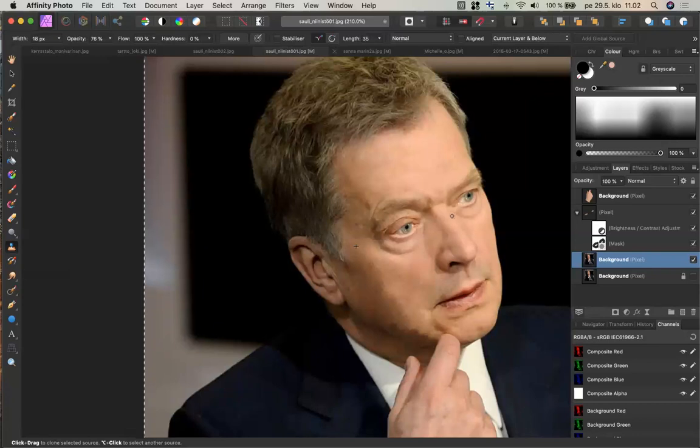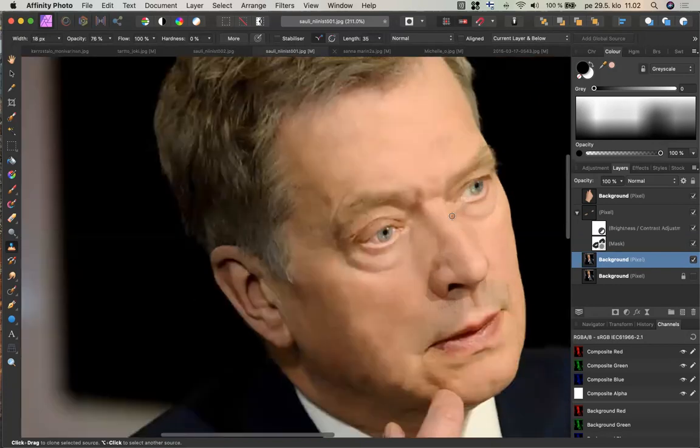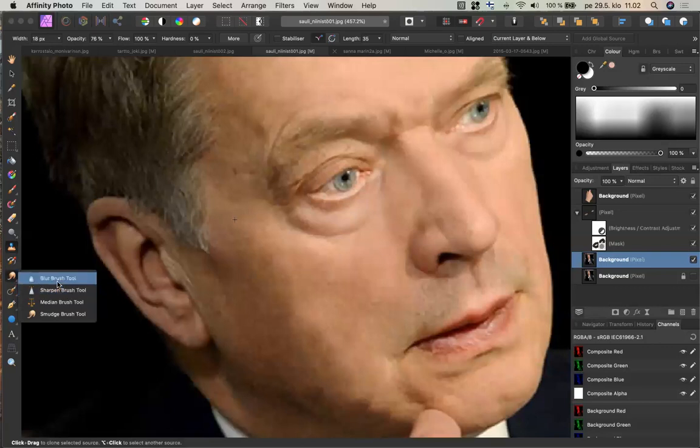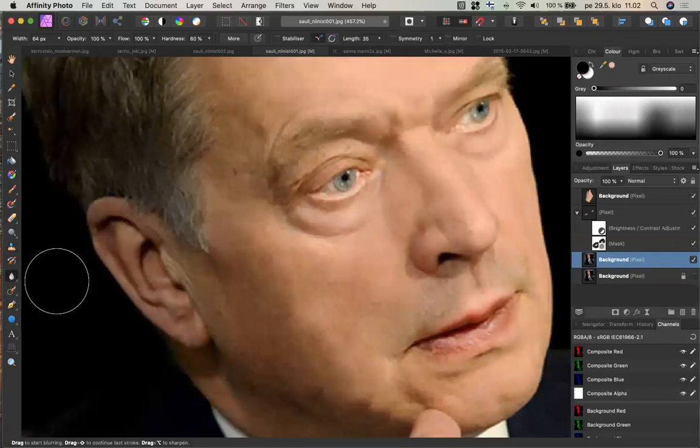Also, what I could do is redden the lips a little bit, or maybe take away the wrinkles from them. Well, I could do it by blurring them. There's also this blur brush tool and smudge brush and sharpen. So these are not for the whole image, but for some parts of it. Let's see what a blurring brush would do.